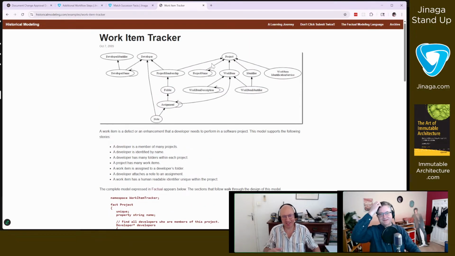So maybe document the patterns in a language agnostic way on historicalmodeling.com. Make it look very similar to the book, and then use the language specific versions for Jinaga.com and Jinaga.net. That means three different versions. Which hopefully some automation or some AI can help me to do quickly. Convert them.